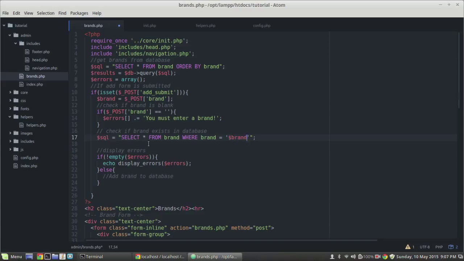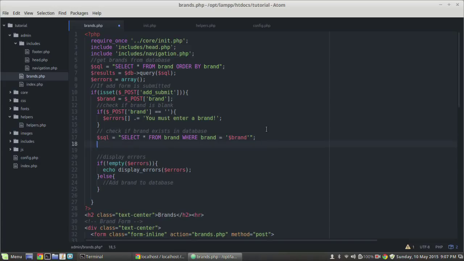So what it's going to do is select all from brand where the brand column is equal to our variable brand here. So essentially what's going to happen is we're going to check if this already exists in the database. So let's go ahead now, and we have our database object, and let's query it, and we'll pass that SQL statement into there, and let's just assign this to result equals that query.